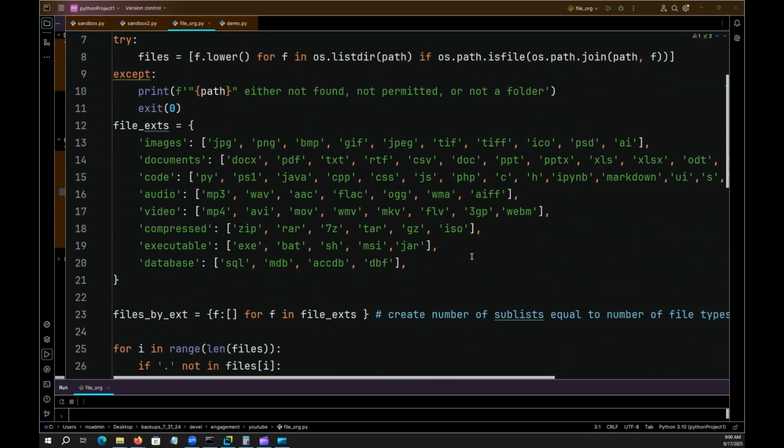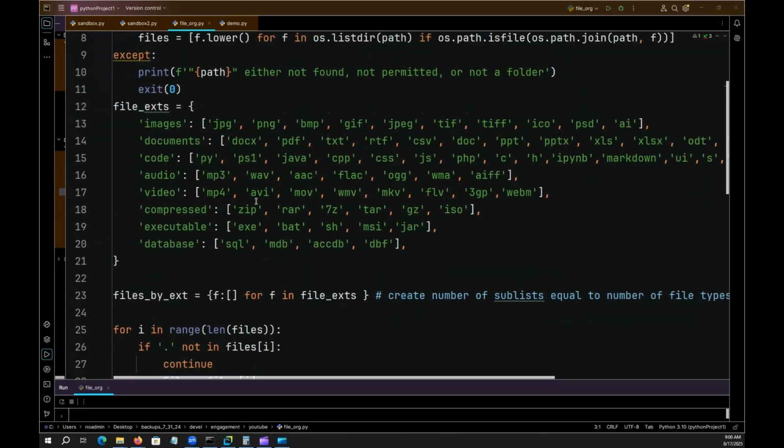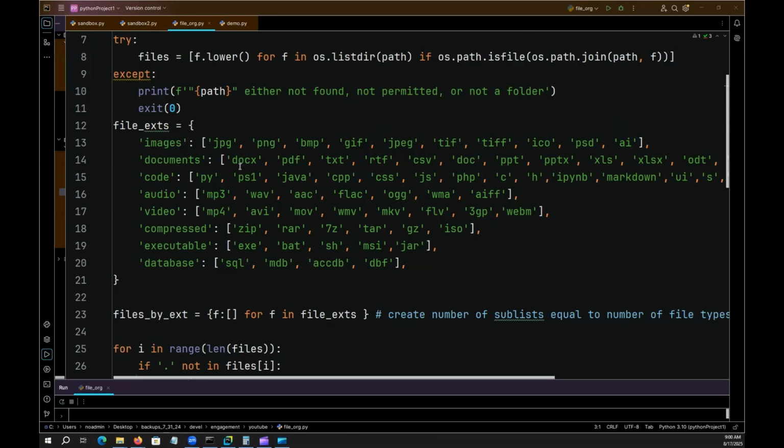Moving down here a little bit, looking at lines 12 to 21, I created the first dictionary that I'm going to use. This is a dictionary mapping a file type, like images, documents, code, whatever, mapping a file type to many file extensions. So this is about the classification.